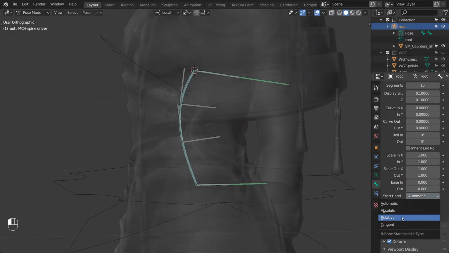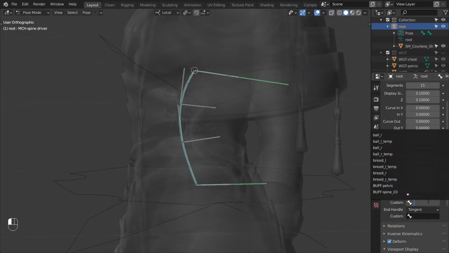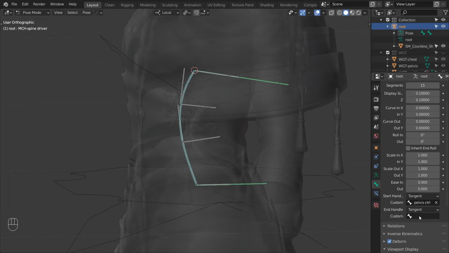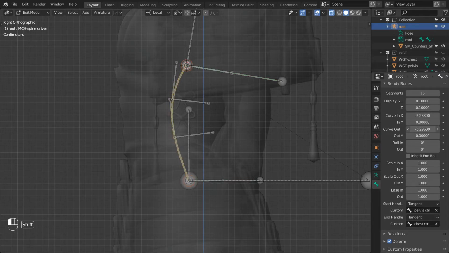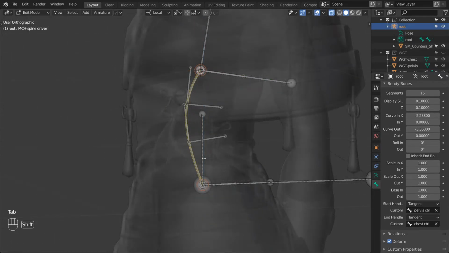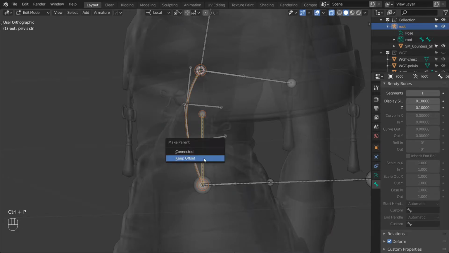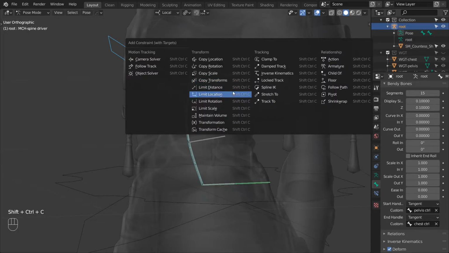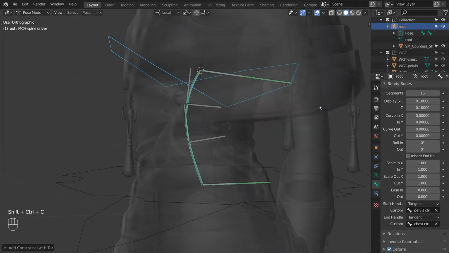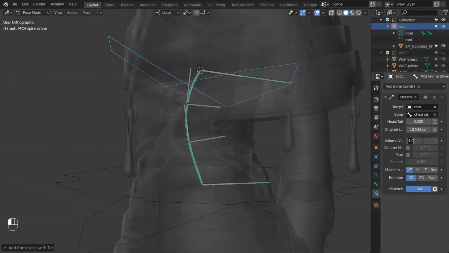And assign the pelvis and chest controls as its handles. Now this changed the bone's shape a bit, so let's adjust the curvature again. Parent the spine driver to the pelvis control. Next, give it a stretch 2 constraint with the chest control as the target. And in the constraint settings, set the volume variation to 0.